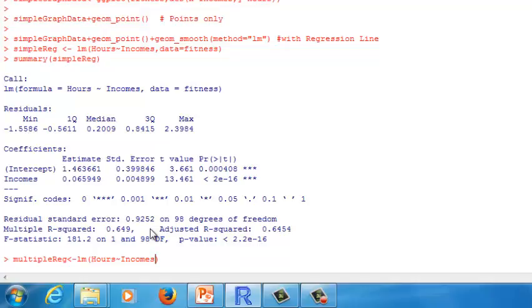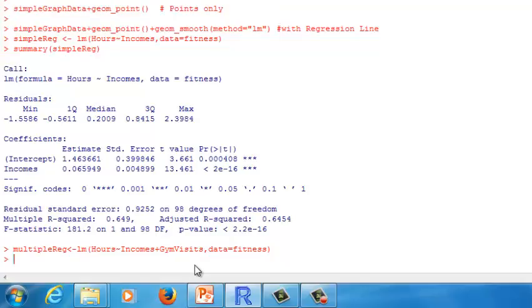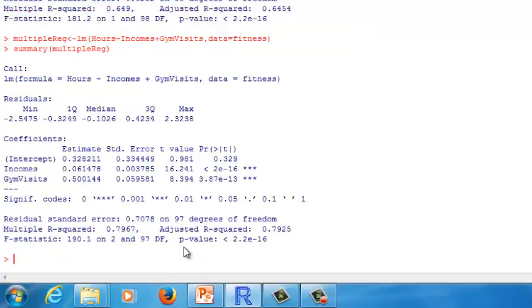Now we want to add gym visit frequency as another independent variable. What we can do is type in a plus sign and then type in gym visits and then a comma. By doing this, we tell the R software that we want to use incomes and gym visits as two independent variables to predict the usage hour. The second parameter is the source data frame. We type in data equals fitness. Press enter. Now we already get the result. If we want to take a look at the result, we type in summary and then multiple reg. This is the result.